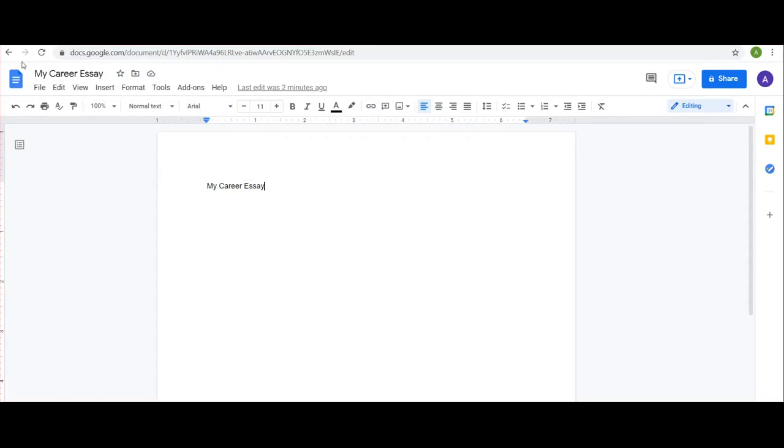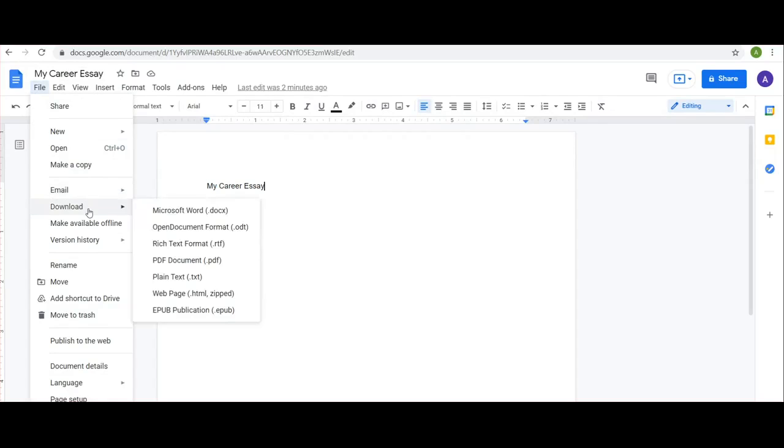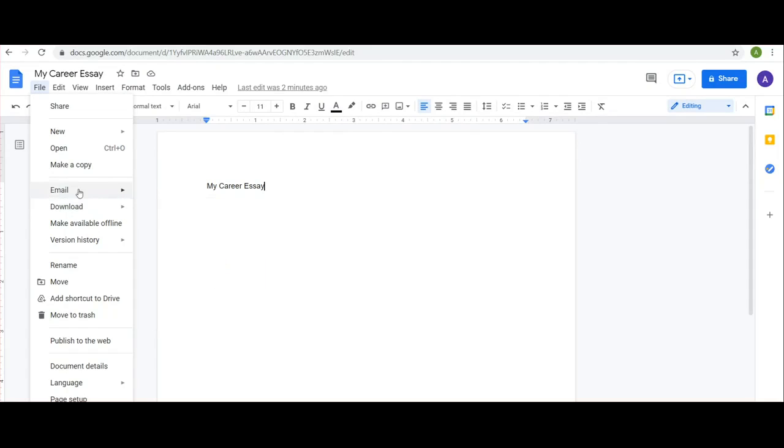There's 2 more features to note. If you come up here to File, if you should need to download this document to your computer for whatever reason, this would be how you do it. Come down here to Download, you choose which file format you want, and away you go. If you needed to email this, say I wanted to submit this to my professor, I could just come down here to Email, click Email this file, and it would automatically email to whoever it is I choose.